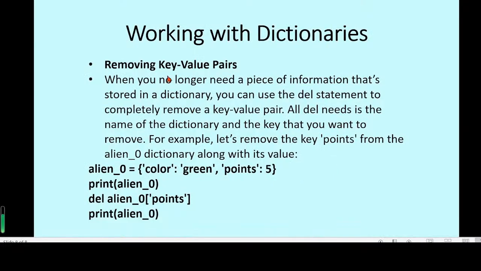And we can also remove key value pairs. When you no longer need a piece of information that is stored in a dictionary, you can use the del statement to completely remove a key value pair. All del needs is the name of the dictionary and the key that you want to remove. For example, let's remove the key points from the alien0 dictionary along with its value.